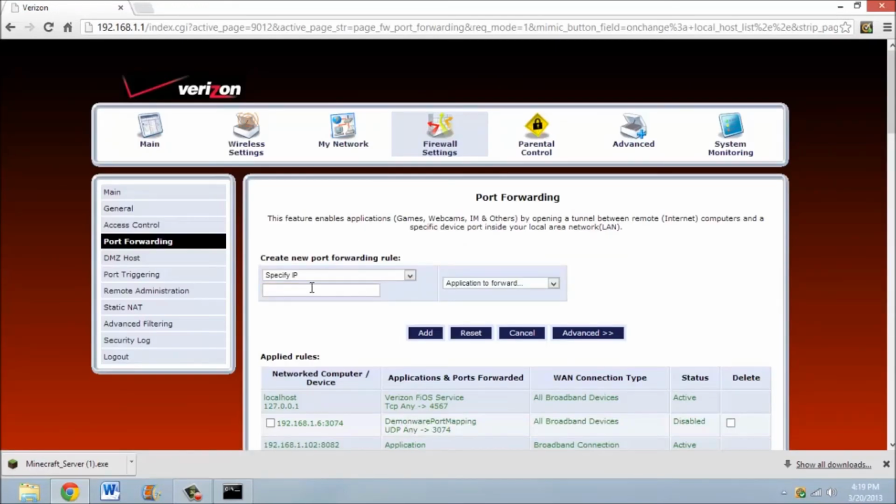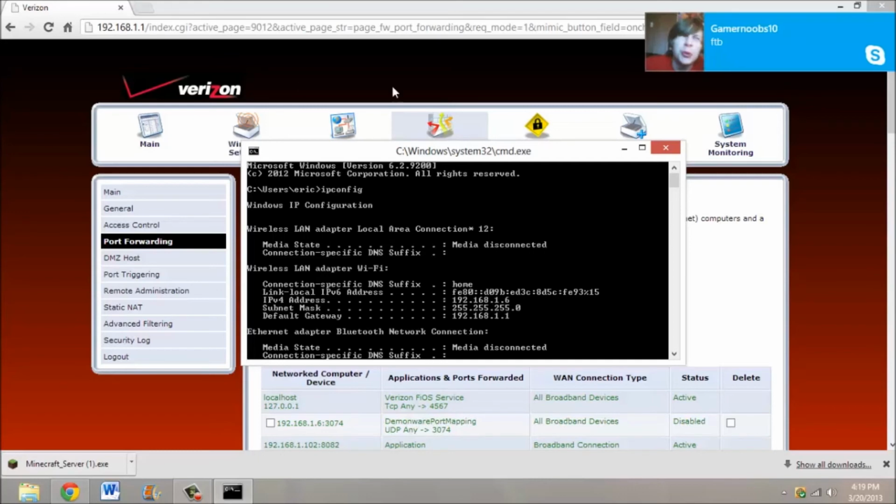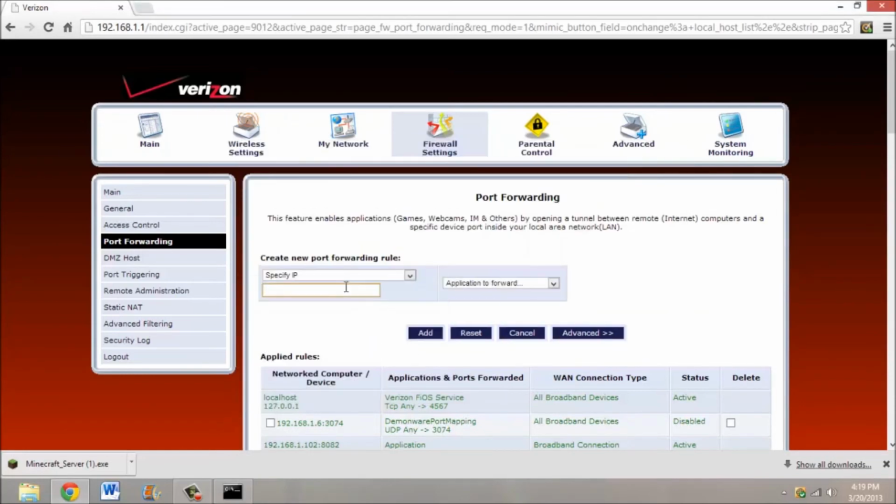Yours, you could probably just put any IP in here. But for the IP that says port forwarding, you're going to want to go to your CMD again, the very top right here. It's going to be the IPv4 address, the one that says IPv4 address, the dots, and then the one next to it. It's going to be something similar to the one you had up here: 192.168. Mine's 1.1.6. So you type that in here. I already have it typed in, so it's right there.